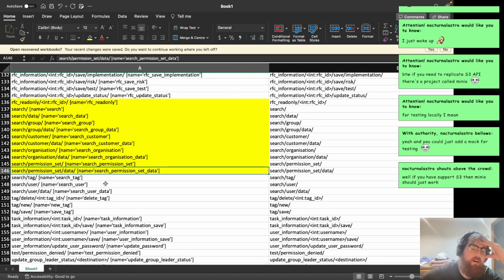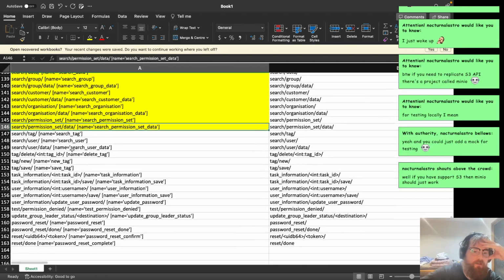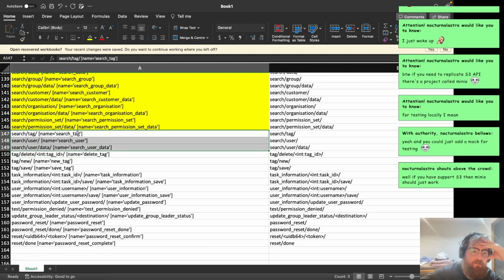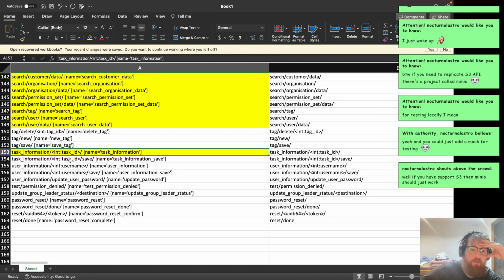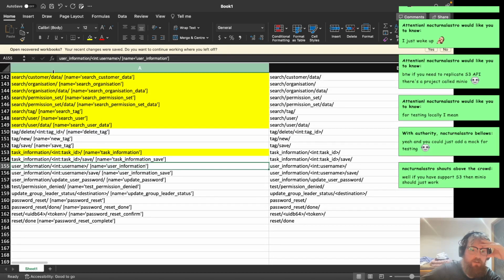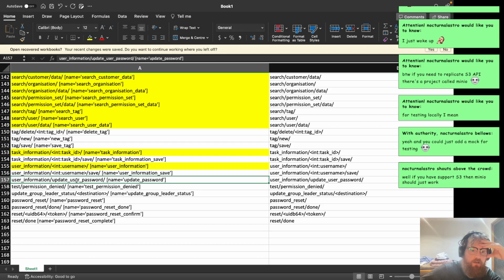I don't know where the data is. We'll figure it out. Yeah, I'm just gonna select all of them because worst case scenario, I will just comment them out. That's CRUD, task information. We're almost at the bottom. CRUD, user information. Need that, yep. And then user update password. Don't need. Test permission denied. Definitely will need that. So that's actually a fun one.